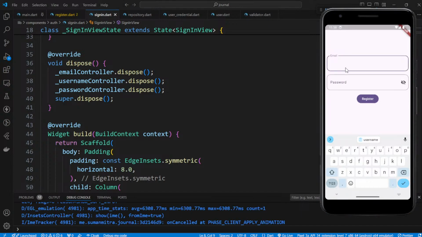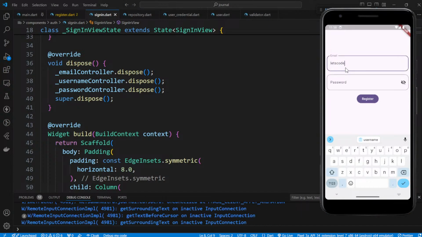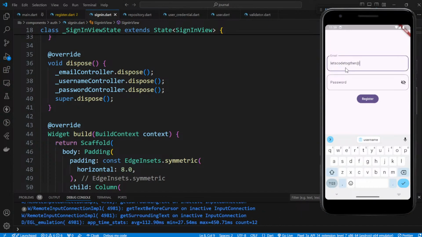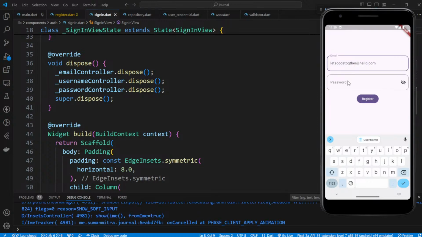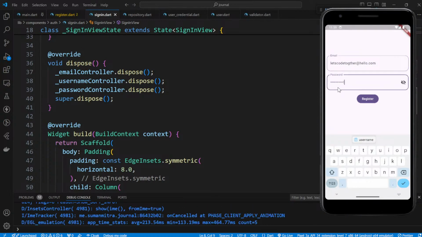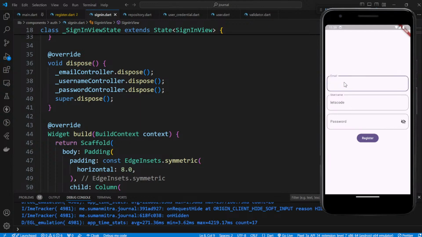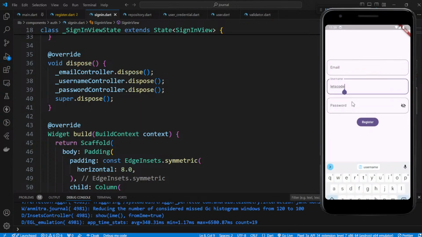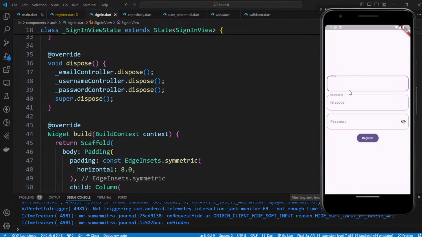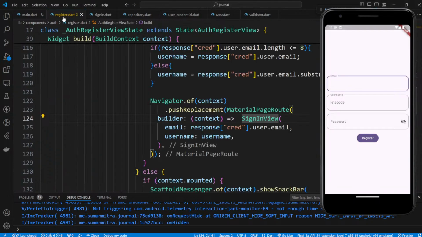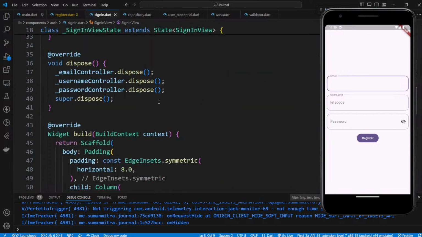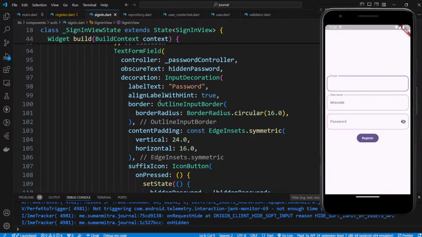Done. And let's put a different email. Let's code together at hello.com. This is a new thing, right? And we'll do hello world. Click on register. Now if you see, the email did not work. Why didn't the email work? The email did not work because we haven't put the controller on email actually.